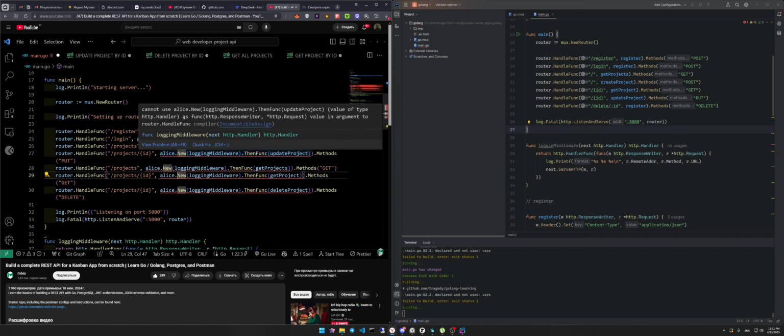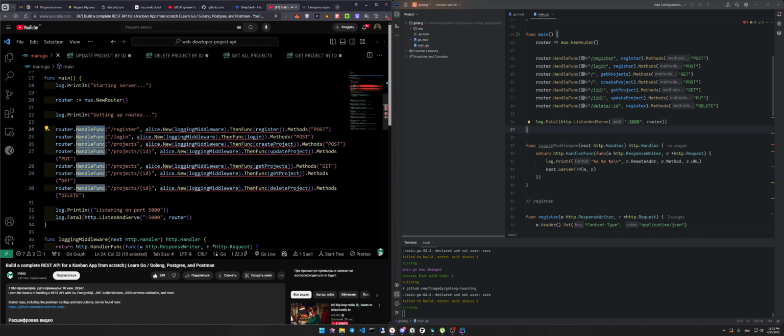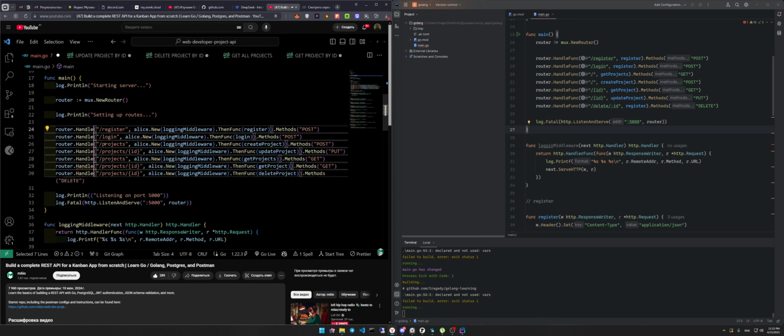Why are we getting screamed at? Cannot use. Is that right? Why can't we use it? Oh my gosh. Okay, sorry, I forgot this. We have to get rid of the HandleFunc, because this is basically getting run by Alice now. So we'll just say Handle, and that'll work. And this is really hard to read.